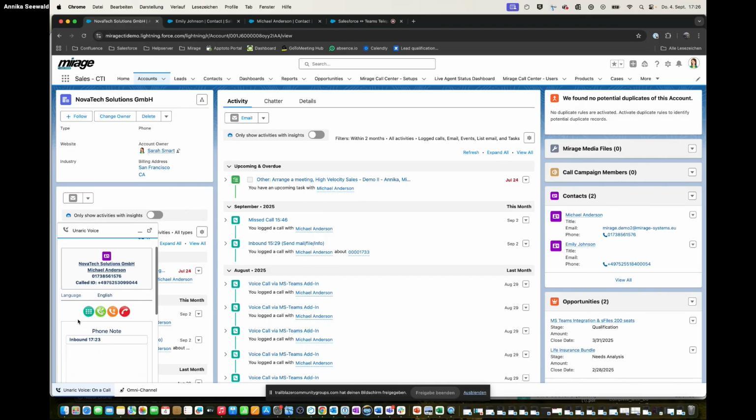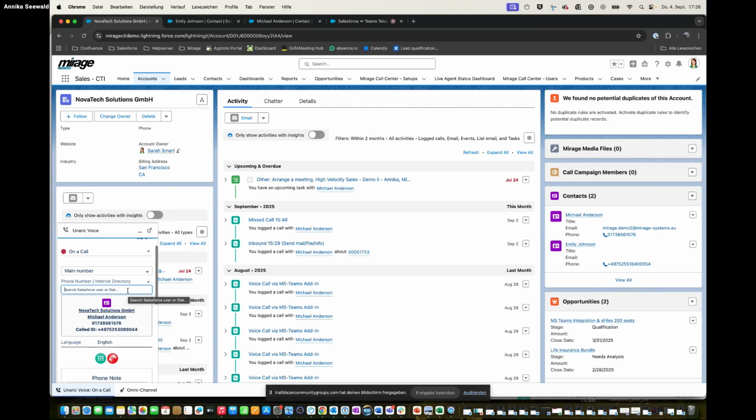Having a look at the call handling possibilities. You can forward the call, you can put the call on hold, you can end the call completely inside of Salesforce. Call forwarding is also interesting because we have a bit more possibilities with our Teams integration. In the standard, you can search inside of your Salesforce directory of available users. If I need to forward the call, I can directly see, okay, Tom Evans is currently not available.